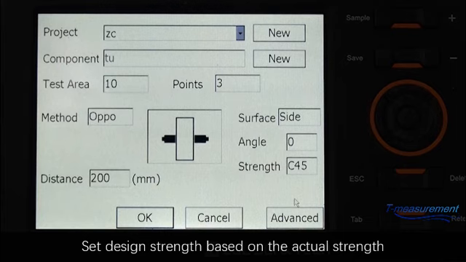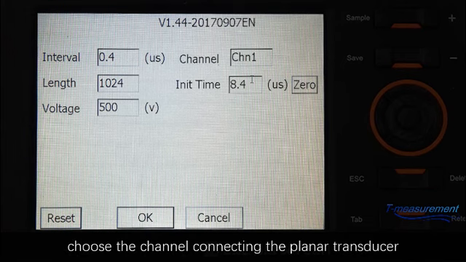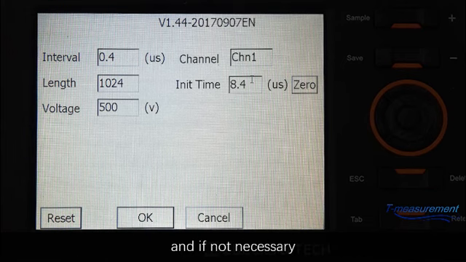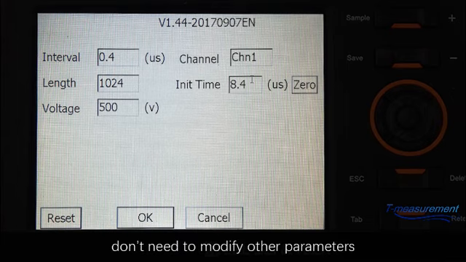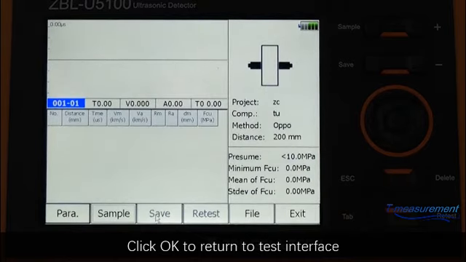Set design strength based on the actual strength. Click Advanced, choose the channel connecting the planar transducer, and if not necessary, don't modify other parameters. Click OK to return to the test interface.